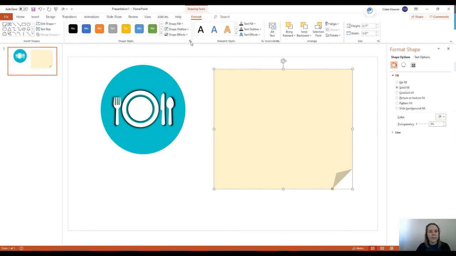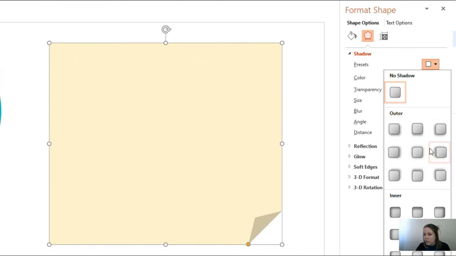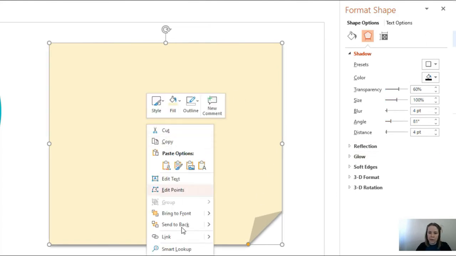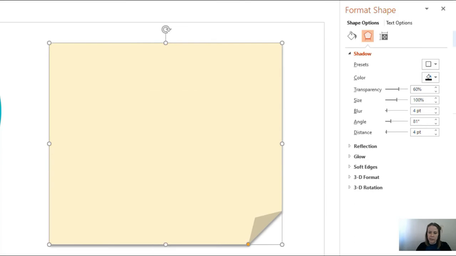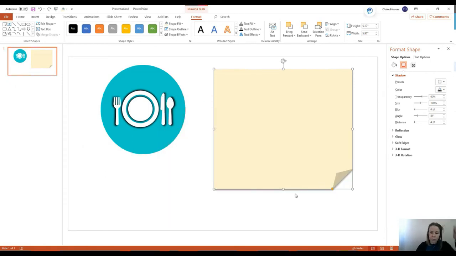And I would definitely format the shape. And I like to do a shadow on the same side, so the offset bottom right. And then you can see that shadow is added. You can adjust as needed. All right, so we'll right click on that. Save as picture, Post-it. Save.